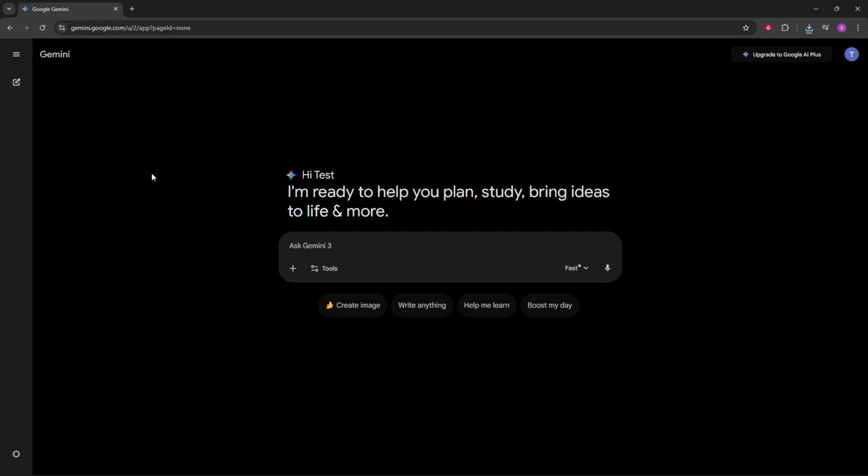First, open Google Gemini. You can use the web interface or app, whatever you prefer. Make sure you're in a fresh chat so the conversation stays focused.